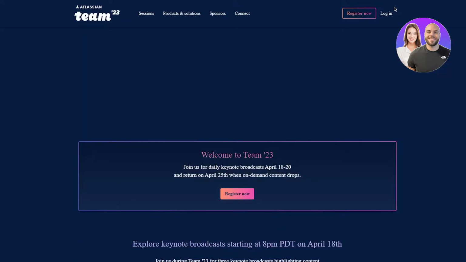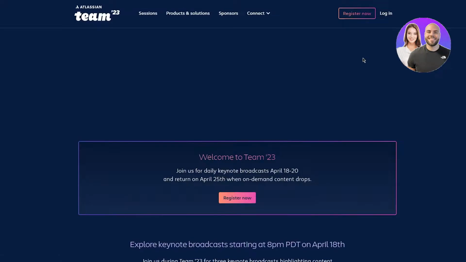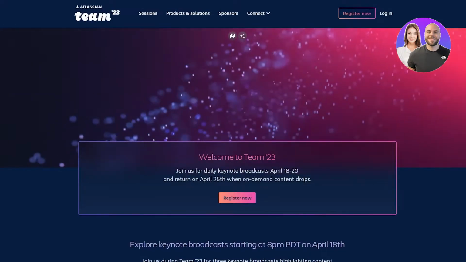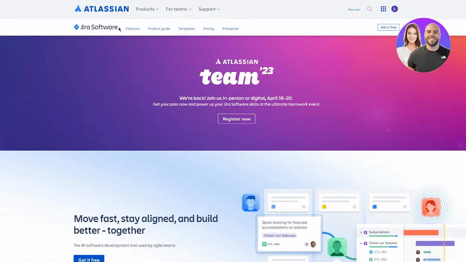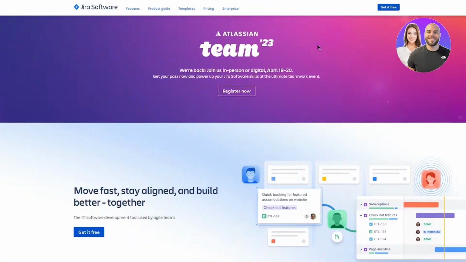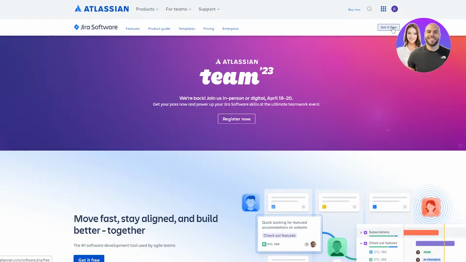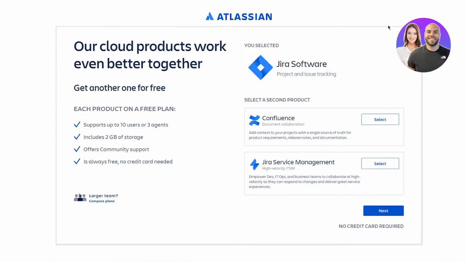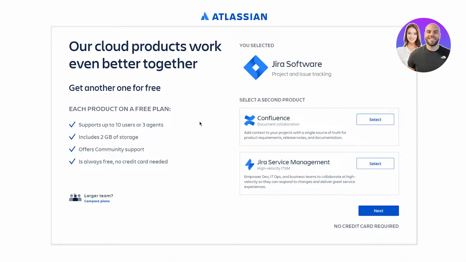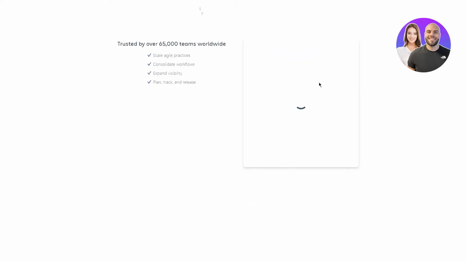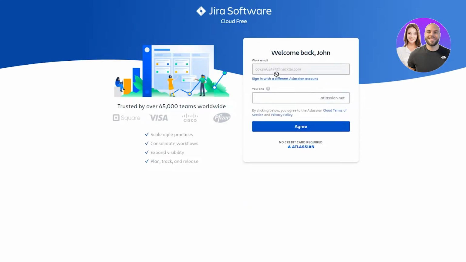Once you go ahead into Register Now for the Jira software, make sure to have a proper Atlassian account. As you see, I already have an account, so I'm just going to click on Get It Free. Now, as you can see, they show you two things. First of all, the Jira software project and issue tracking. You can select a second product if you want, like service management, DevOps, and everything, but I don't really want that. So I'm just going to click on Next.